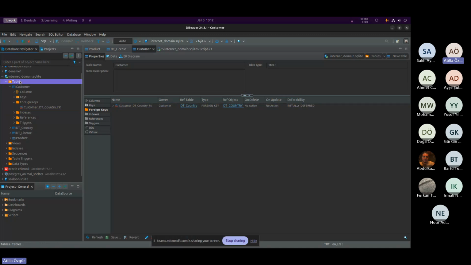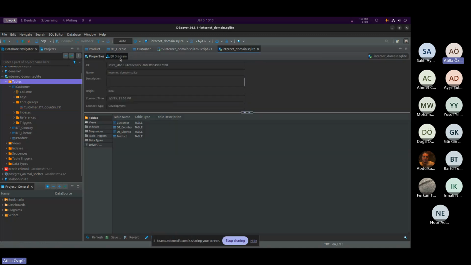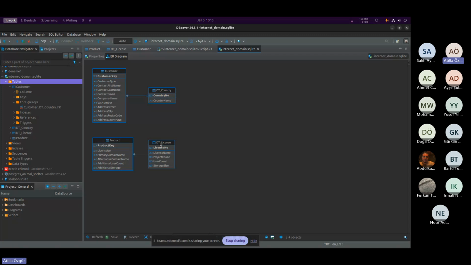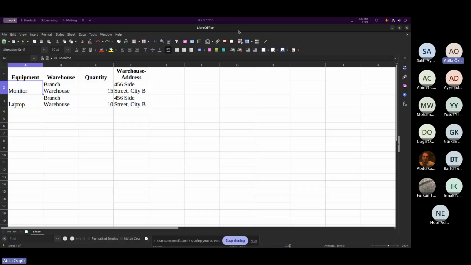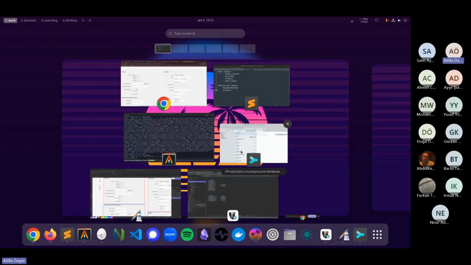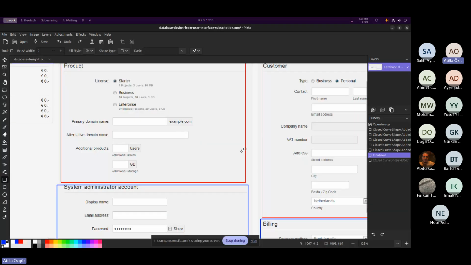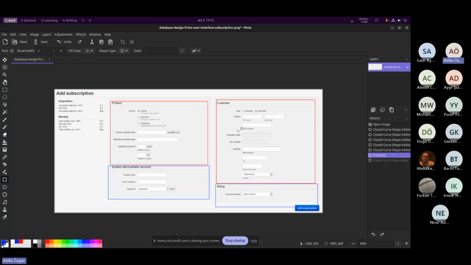And if you go to tables and look at the ER diagram, we have this DT license, DT country, customer, and product information here. If you look at our database design, let me close it, we don't need it. Customer information is everything here. We have this billing, this is payment, and we have this users information.